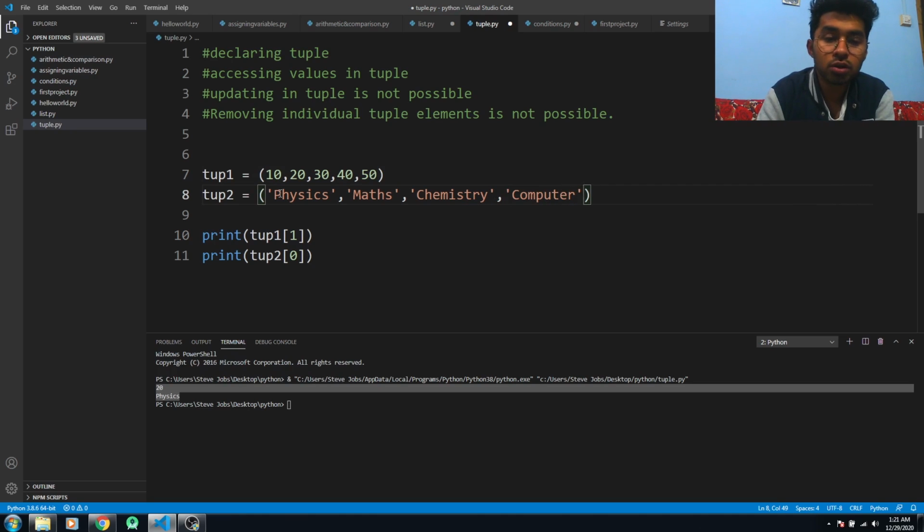Now if I want to display the values from 20 to 50, the first would be the index value of the first value of the range. The first value of the range is 20, so the index value of the 20 is 1. So I will write the 1 here and write the colon here. And for the last value, which is the 50, we would write the index value of the 50, which is 4 here, but we will also add the 1 to it.